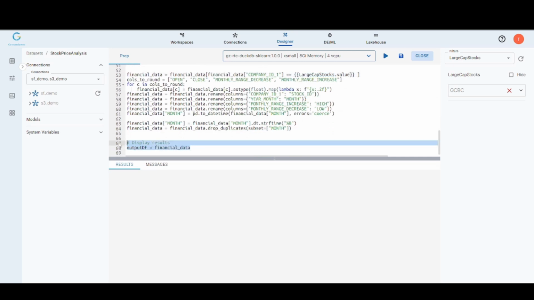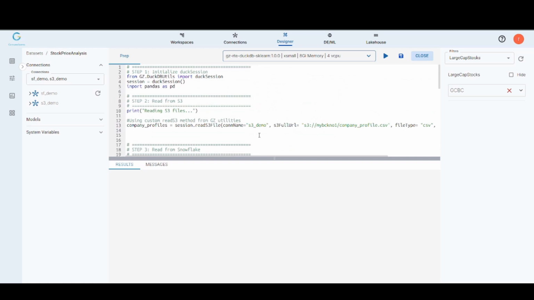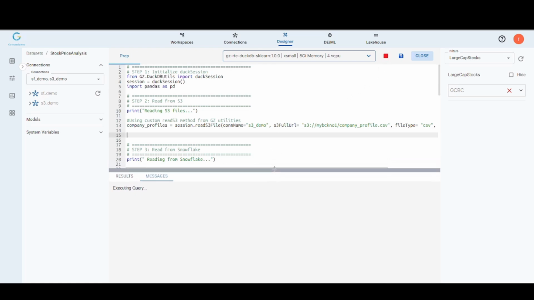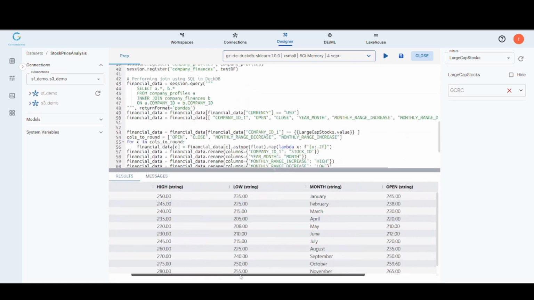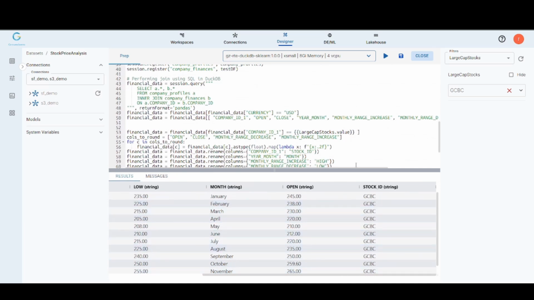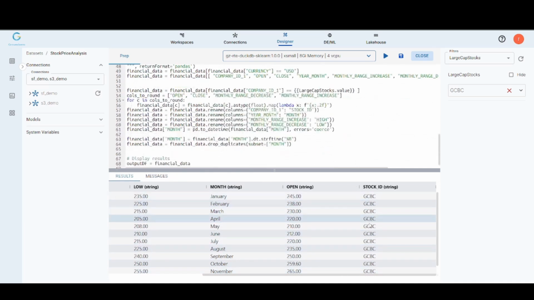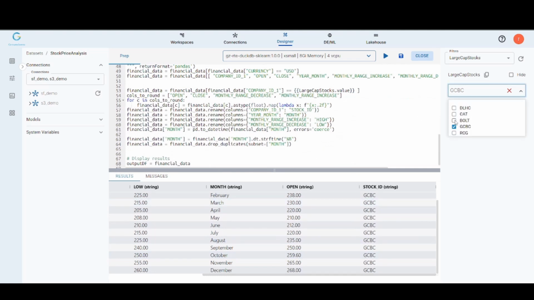Let's go ahead and run the script. Within seconds, we get our processed data frame. Output DF also helps in visualizing the data in charts, and developers can easily identify the data types of the columns. Now, let us try changing the filter value and check the results again.